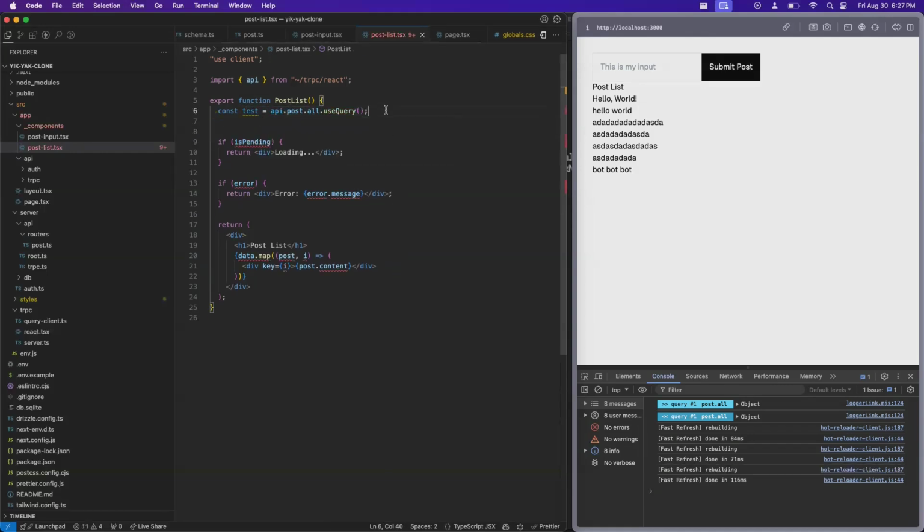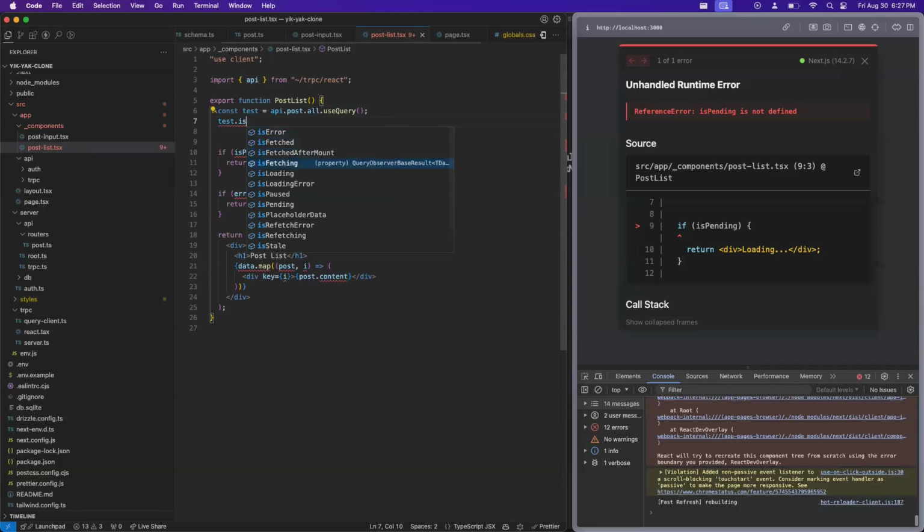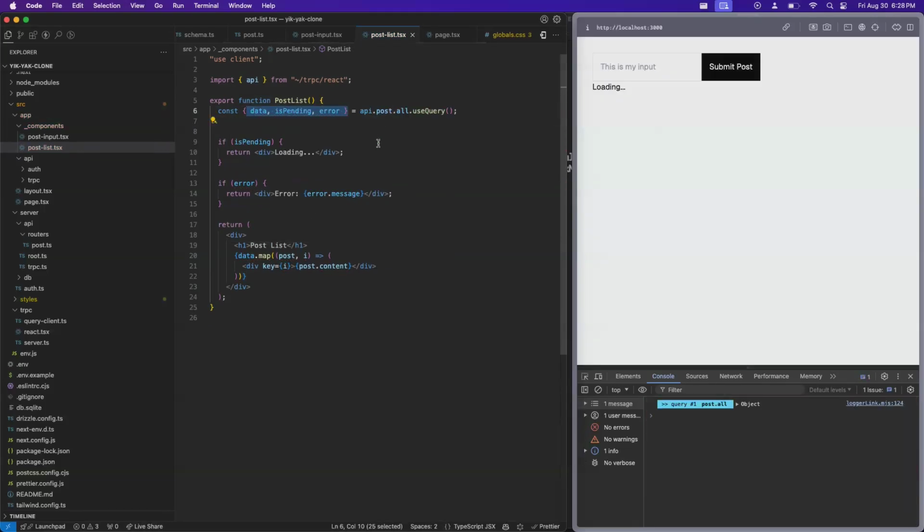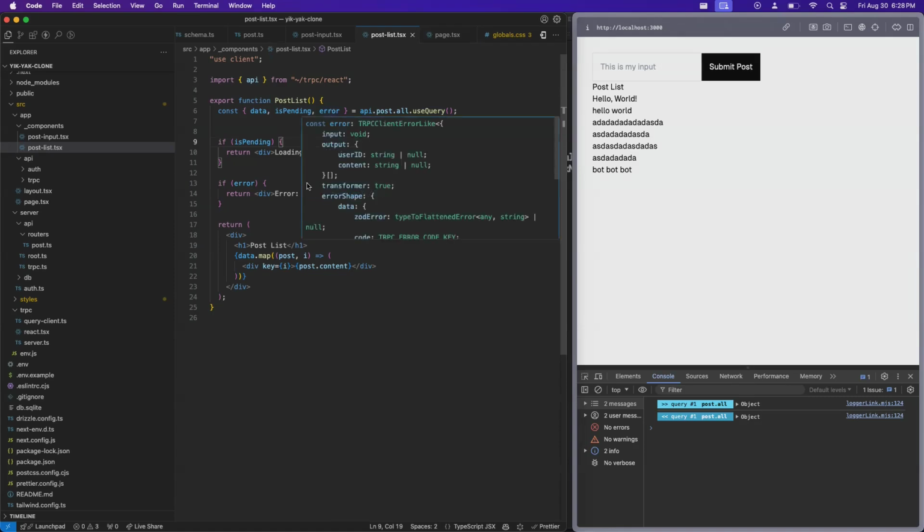test, and I have to do test dot is pending or is fetching or is loading. But to simplify all that and not have a unique variable for whatever it is I'm returning, I could just immediately grab what I need. So in this case, data, is pending, and error, and then immediately handle those cases.